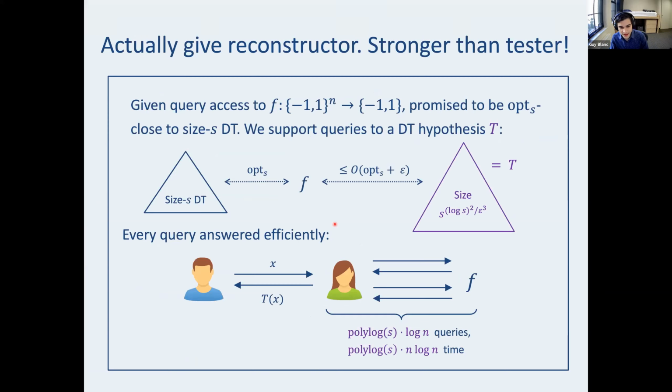Reconstructors are really cool. At first glance, it might be surprising you can do this. So let me try to tell you what a reconstructor is. So okay, we have query access to some function f, and we assume that function is close to some size s decision tree. So let's say it has 1% error to a small decision tree. But importantly, these 1% can be arbitrary. So maybe exactly representing f requires a huge decision tree that's incomparable to s.